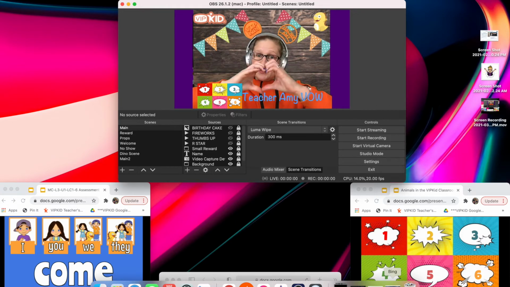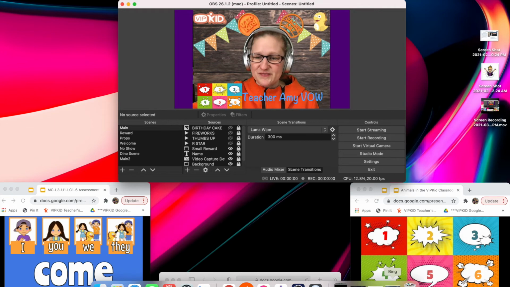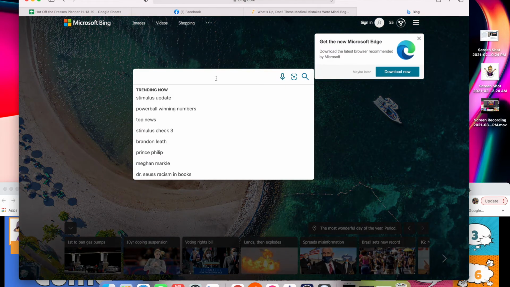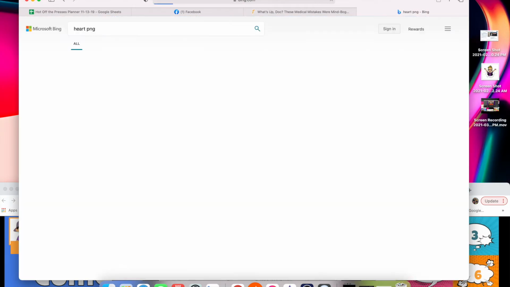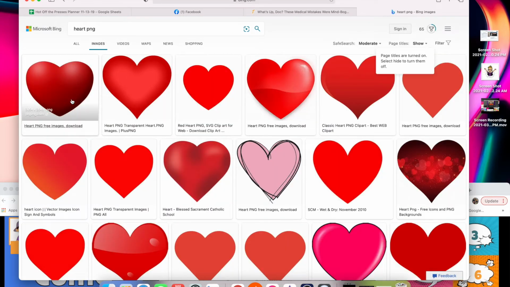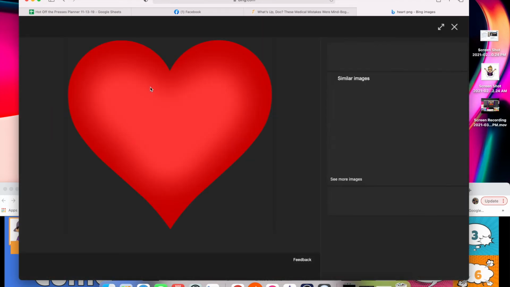If you want to say, what is your favorite food or your favorite color, you can very easily add a heart that you can bring up. So let's open up Bing and let's just search for heart PNG. Or you could also search for heart transparent image. Then you're going to go to the images section here and you're just going to open one.